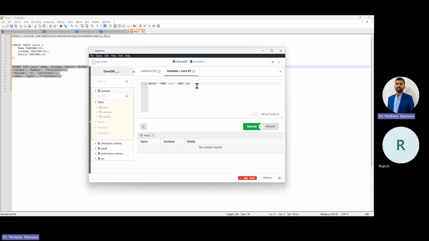So take users. I want to insert some data here. Inside the users table I want to insert this data: into users, name Venkat, surname Ramana, mobile number, this number, you just enter it. Execute the query. The query is executed successfully. Now you just go to your table, and you can see the data has been inserted.